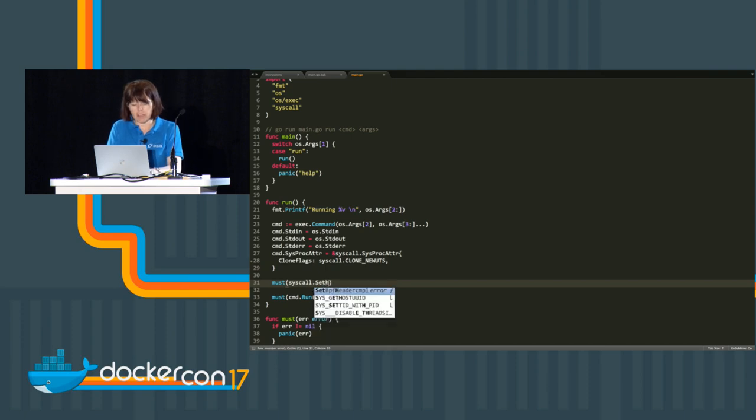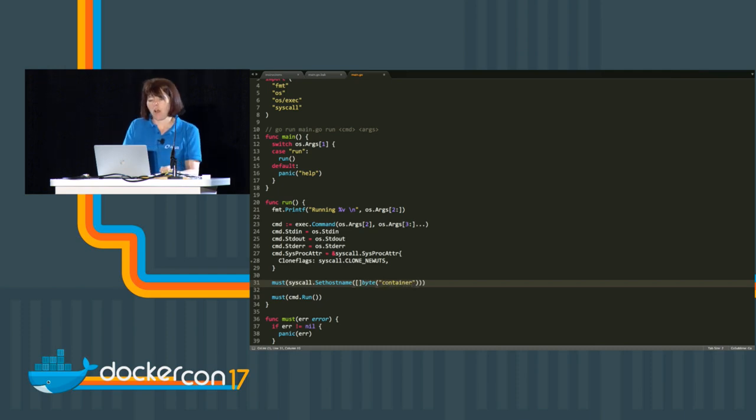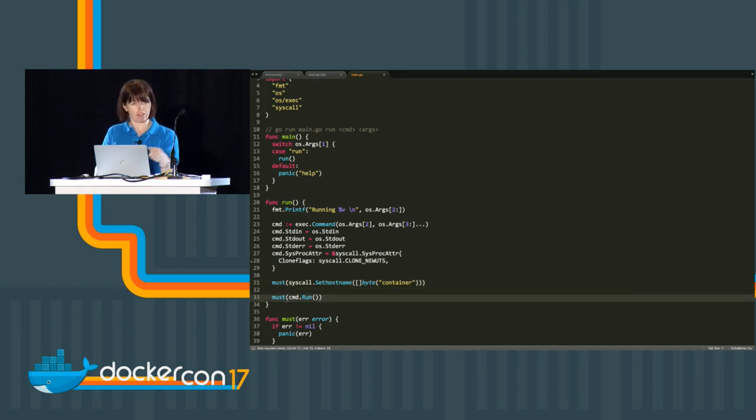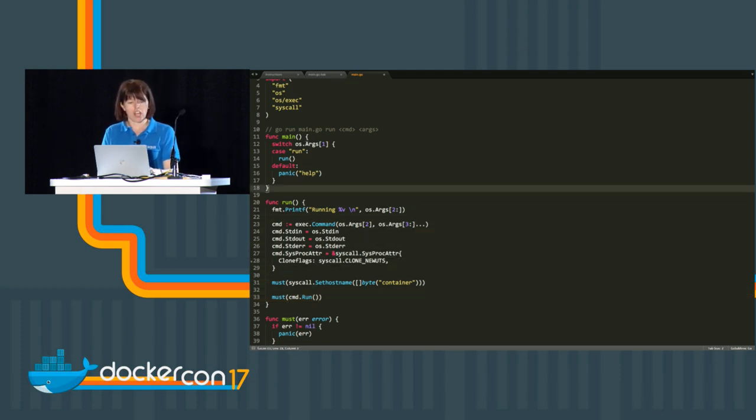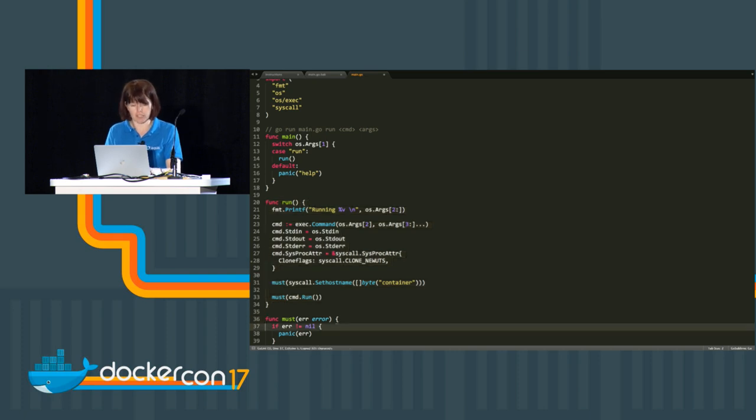It would be nice if I could do something like setting the host name here in the program. This takes a list of bytes. But this would be a bad idea because I haven't started the new process yet, because we do that in run. So if I call set host name before I call run, I'm just going to set the host name in the host. So what we're going to do to avoid this is do a double fork and exec.